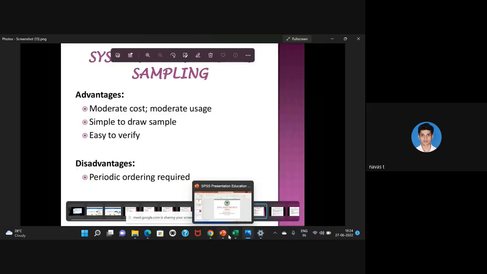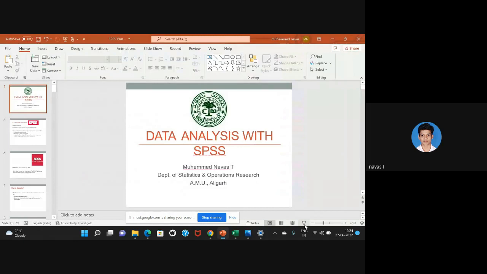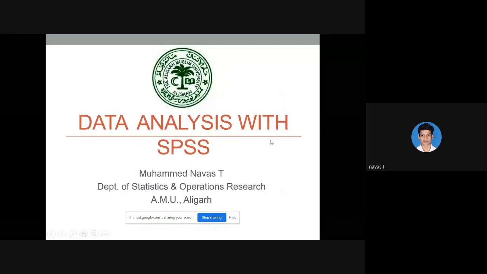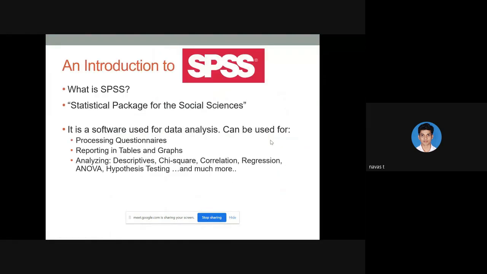SPSS. So this is an introduction to SPSS. SPSS is the Statistical Package for the Social Sciences. From the name, it is clear that SPSS was made for social science students. But nowadays, it is widely used in every field, such as medical, engineering, arts, and science. In every other area, SPSS is used for data analysis.